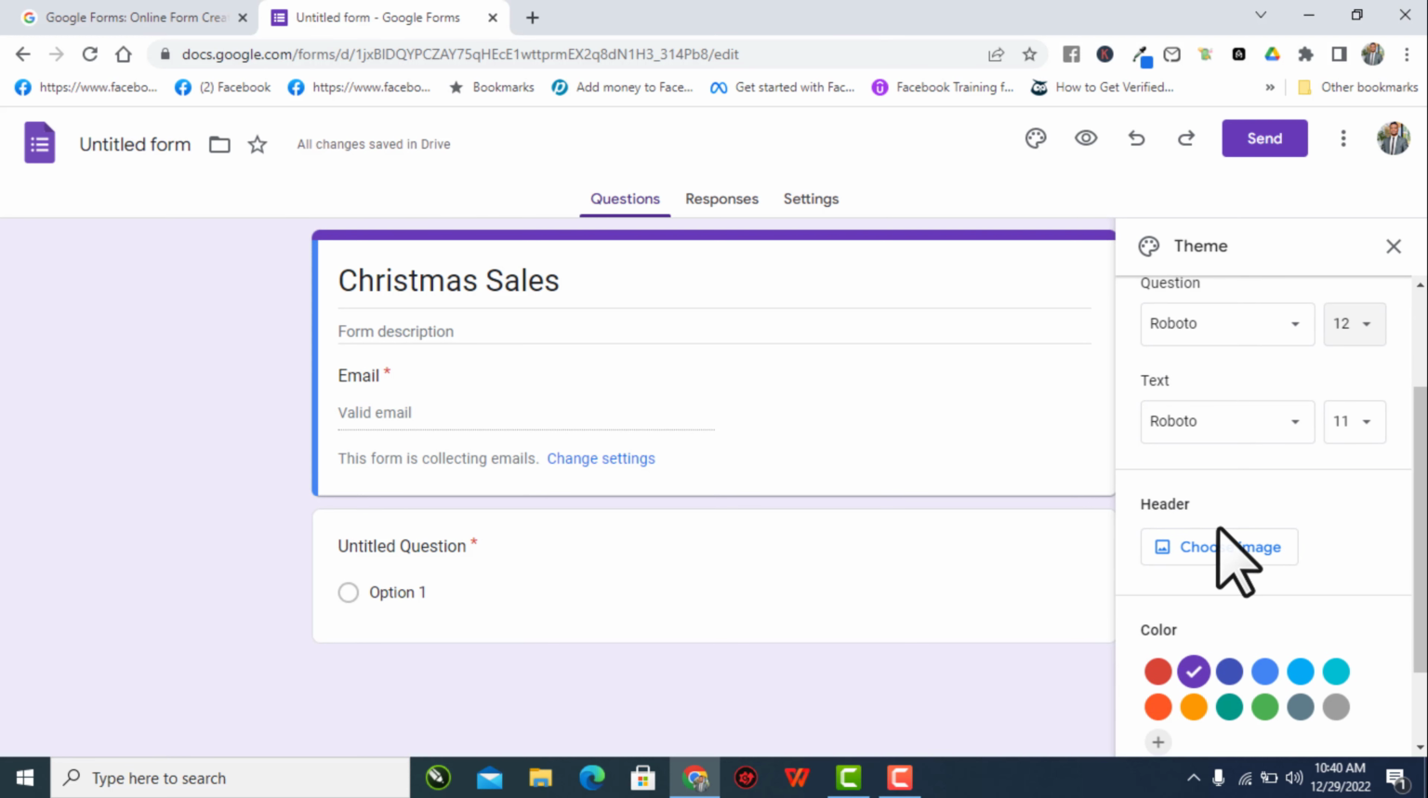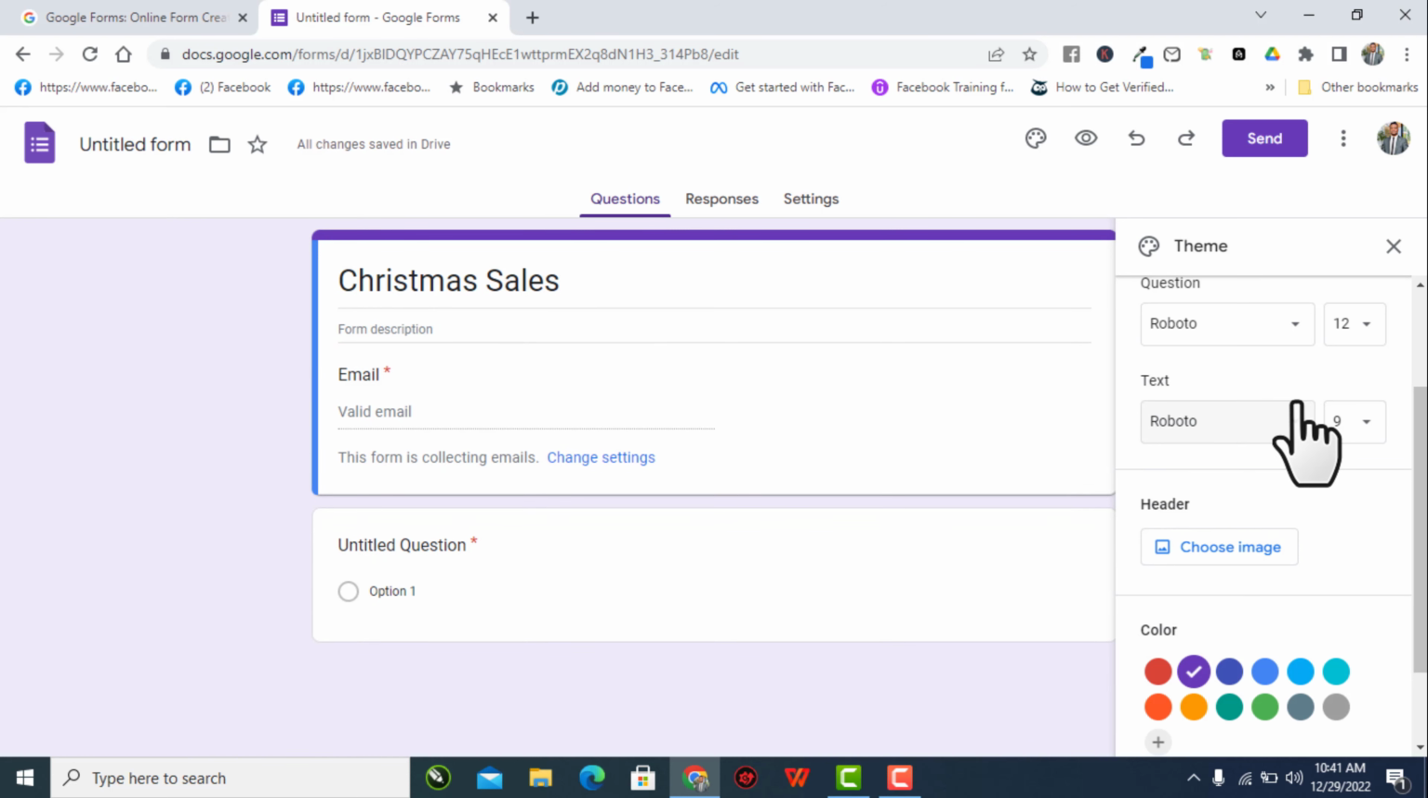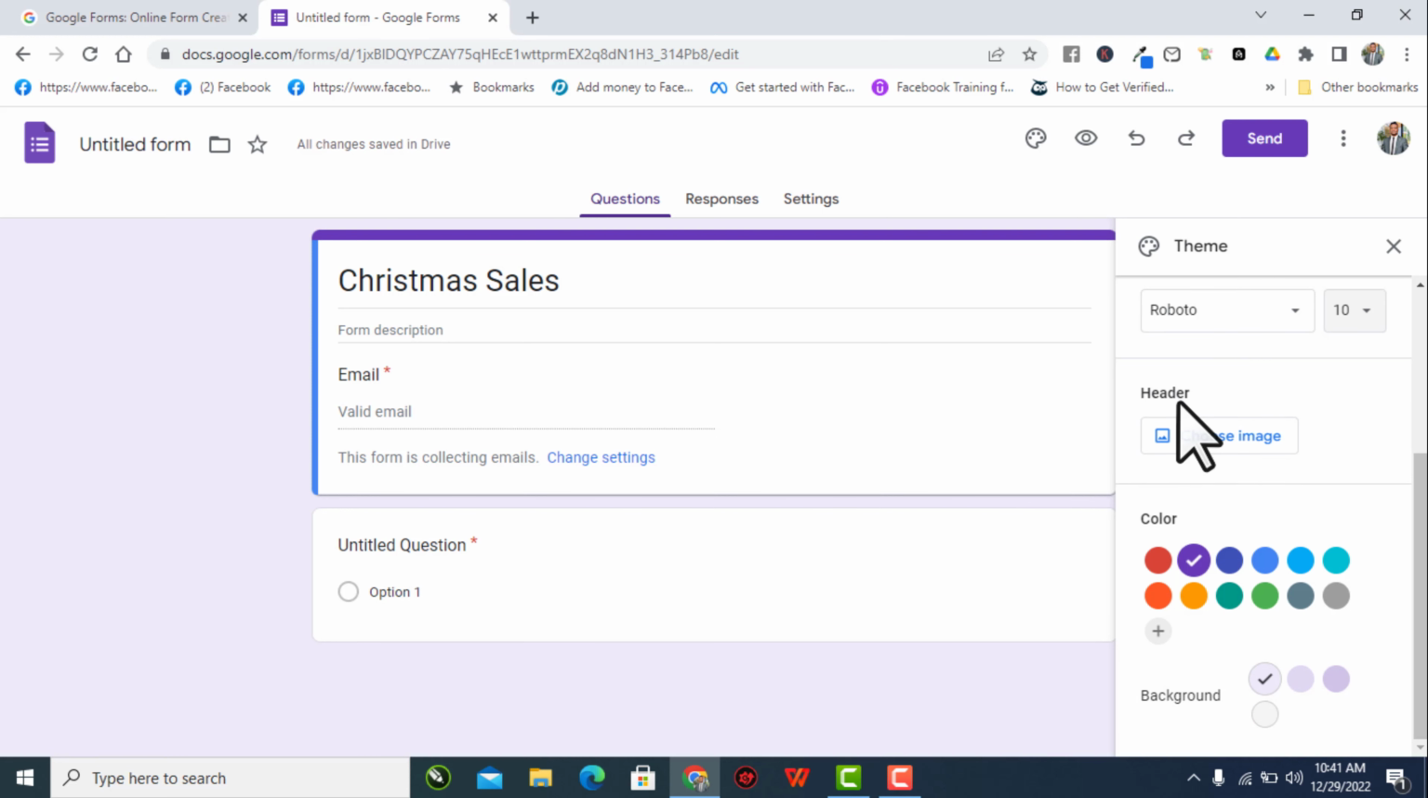Now I'm going to come down. So the text, whatever I do here is going to affect the text. This text here, this is where you're going to put in your information, the result, the answer you're going to be giving this person. So this text affects that. So I'm going to leave it as 10. I prefer 10.